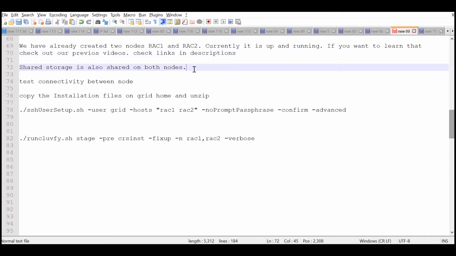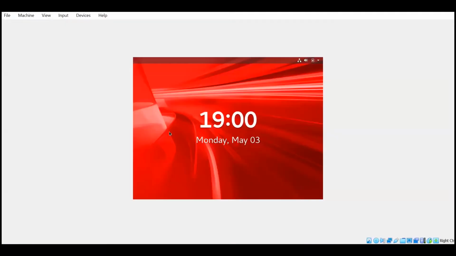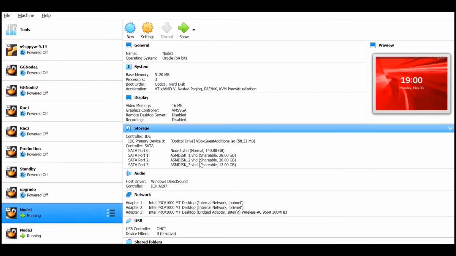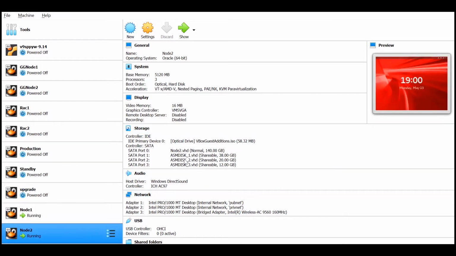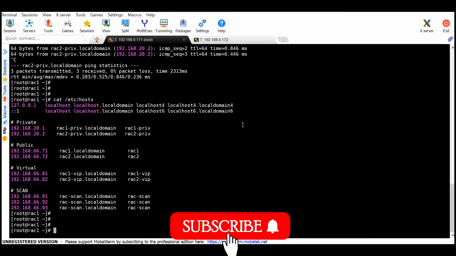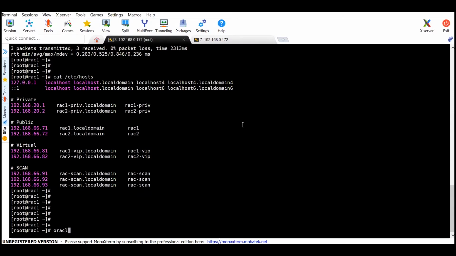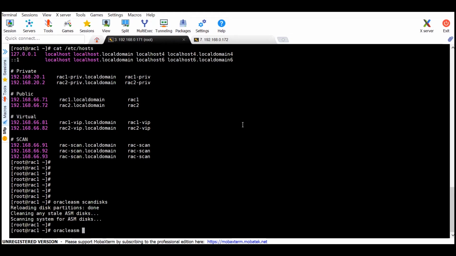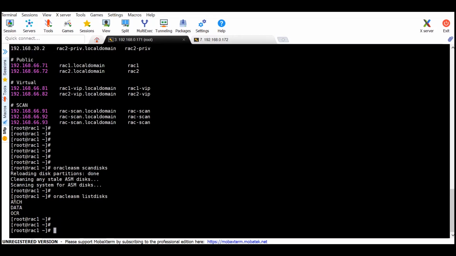Next is shared storage. I have already defined the shared storage between the two nodes. You can check my machine details. Here we have ASM disk 1 of 38 GB, ASM disk 2 of 20 GB, and ASM disk 3 of 12 GB. We can also perform Oracle ASM scan disks to cross-verify the ASM disk details. From here I will be performing Oracle ASM list disks on node 1, and on node 2 as well. You can see there are 3 disks I have already created.